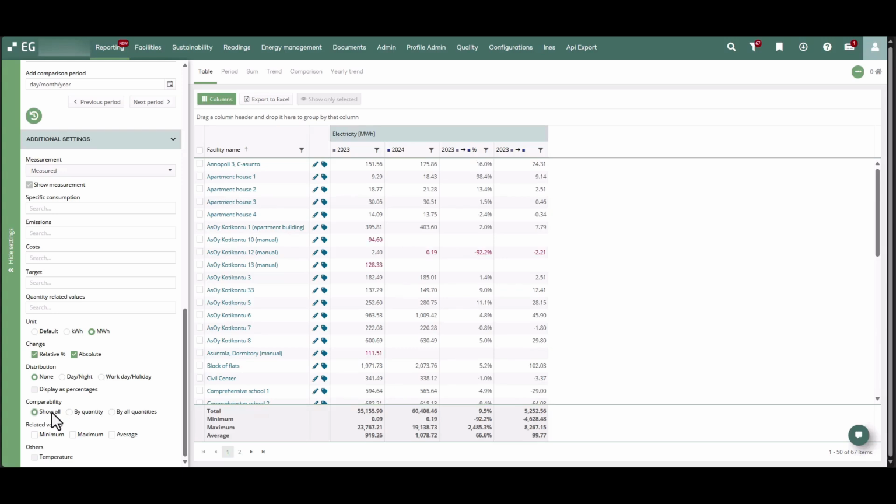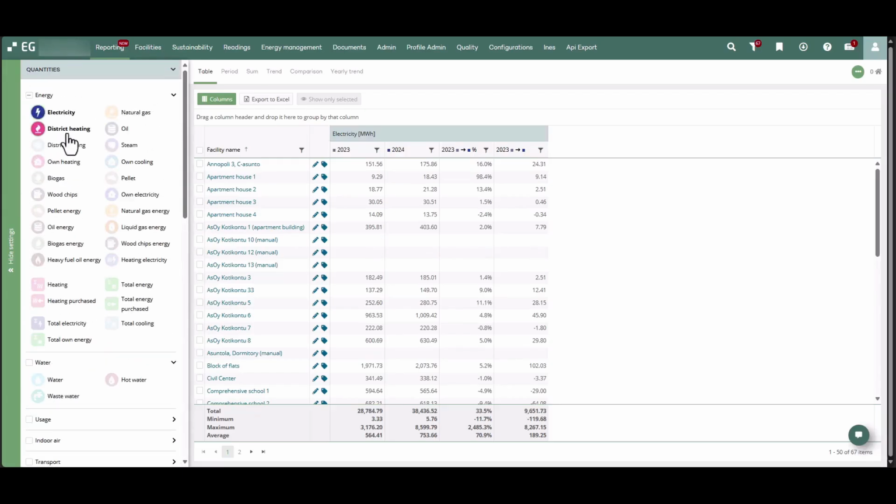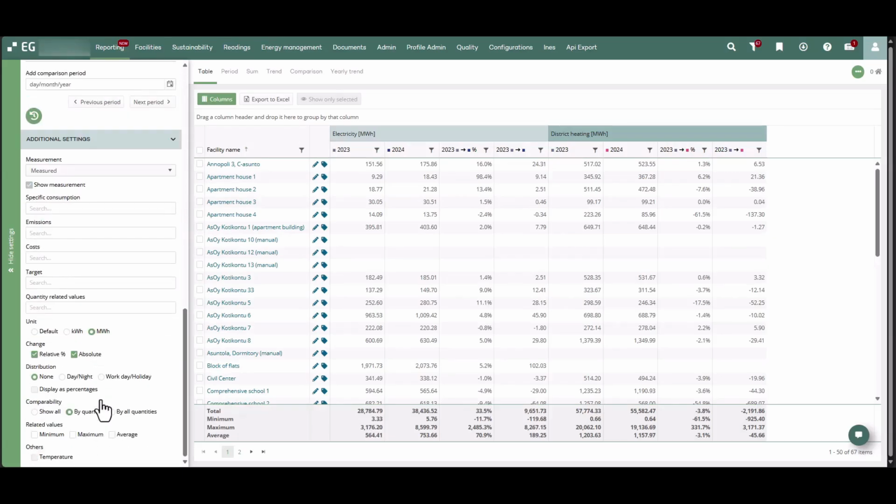With By Quantity, comparability is checked for each quantity separately, and for each facility, only comparable quantities are shown. With All Quantities, if even one energy quantity for the facility is not comparable, all quantities for that facility are removed from the report. The Show All option displays consumptions with deficiencies exceeding the allowed threshold but highlights them in red. Comparability is checked based on the length of the accuracy level and the total number of available readings.